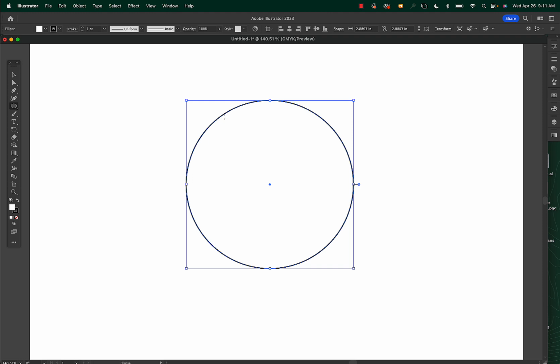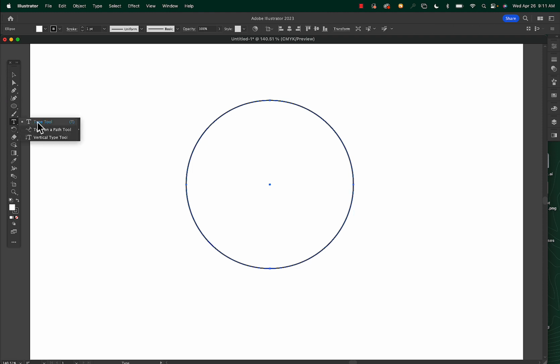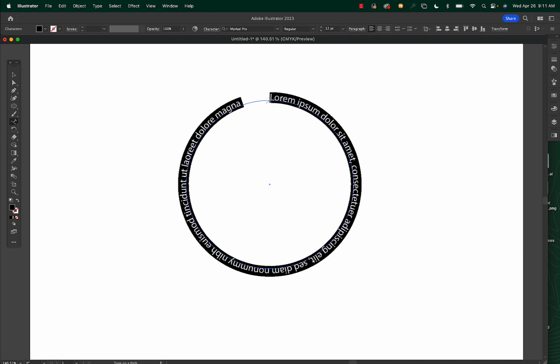Now I'm going to go to my Type tool, and I'm going to select my Type on a Path tool. The Type on a Path tool needs to touch your path, whatever it is. So I like to click at the top of my circle just because that's where I want to center the top of my text from. So when I click on this, it fills it with placeholder text, and you can see as it goes around that circle, the text at the bottom is upside down.